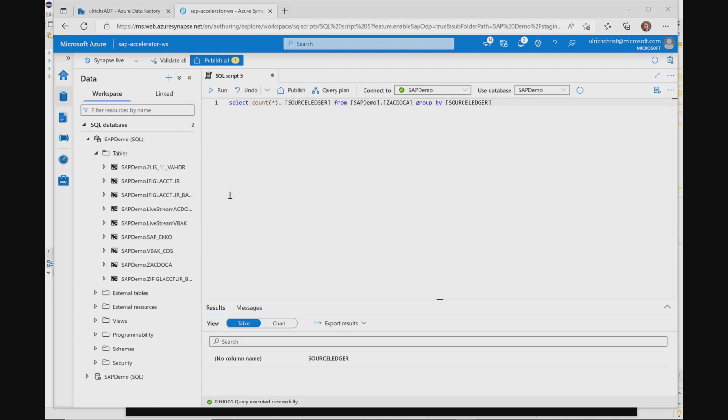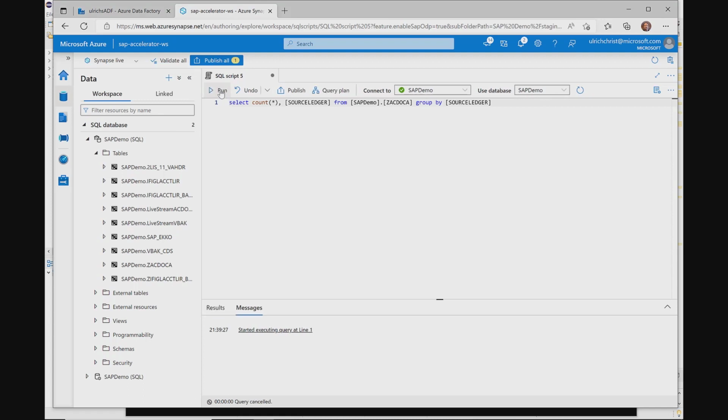So here we are in the Azure Synapse workspace. This is the table, and I have prepared a simple SQL statement which should give us some indication of the data which has been written into that table. And now let's see if that matches what we expect to see.